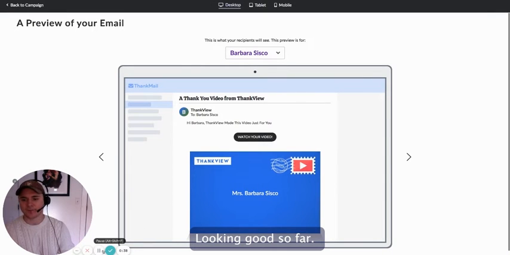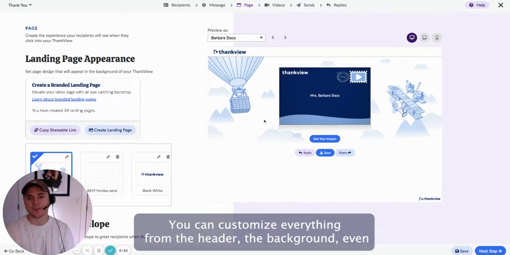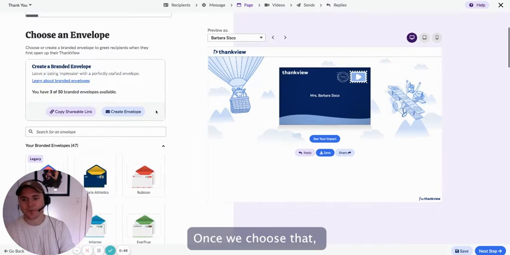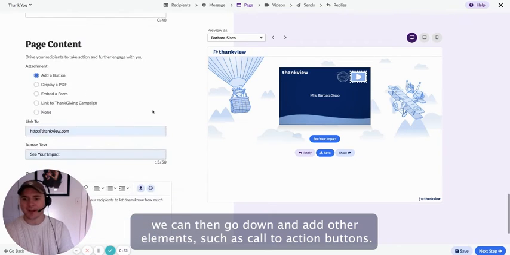Looking good so far. On this step, you're going to choose how it looks when your end user opens and watches their ThankView. You can customize everything from the header, the background, even creating and customizing your own custom envelopes. Once we choose that, we can then go down and add other elements such as call to action buttons.